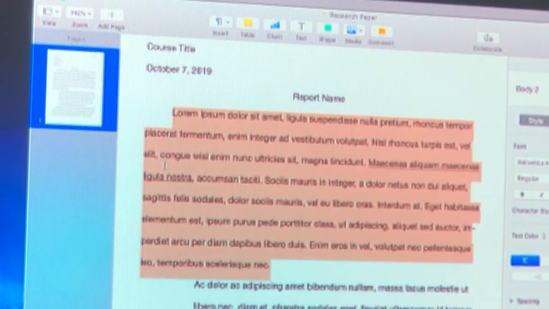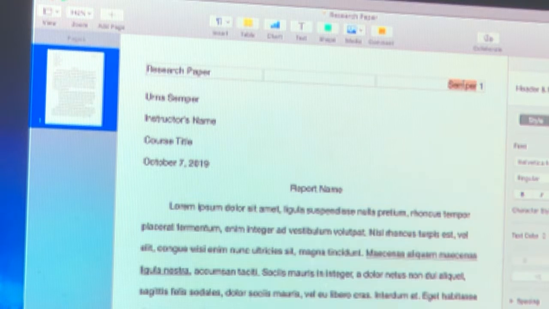What people always forget: click on Semper 1 up here and put your last name. It makes life a little bit easier. And it's already formatted. Once it becomes your own and prints out, it has perfect 1-inch margins. It has perfect line spacing. It is in the right font. It is 12 points. You are awesome.